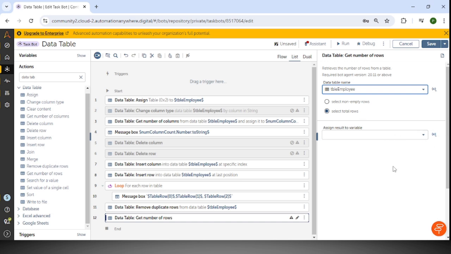Then we can create one variable and assign this value. That value we can use in your next business logic, wherever you require it. So if you want to loop through that value or for any other purpose, you can use this. So this is the get number of rows, and then next is search for a value.